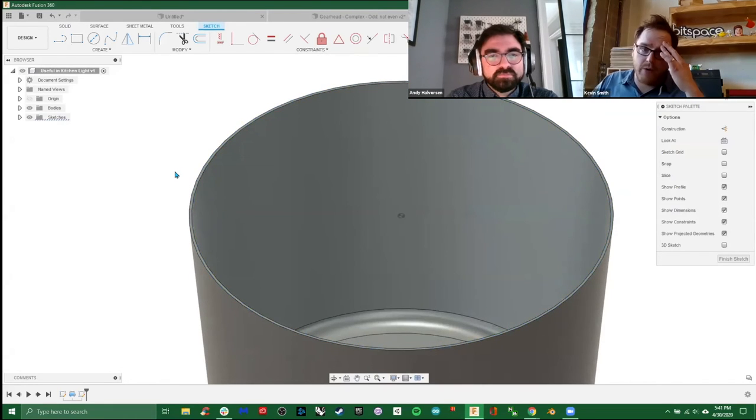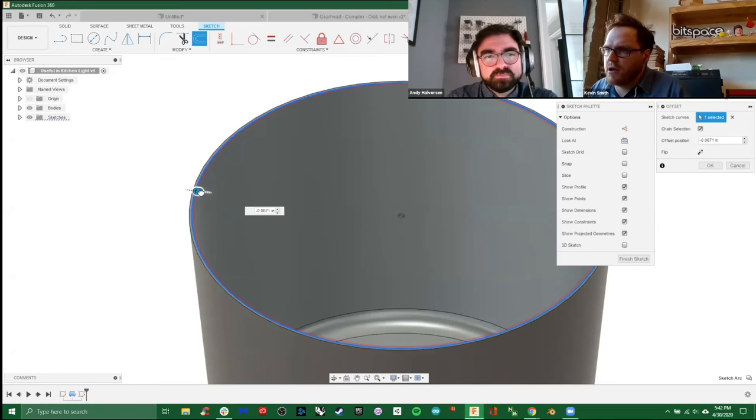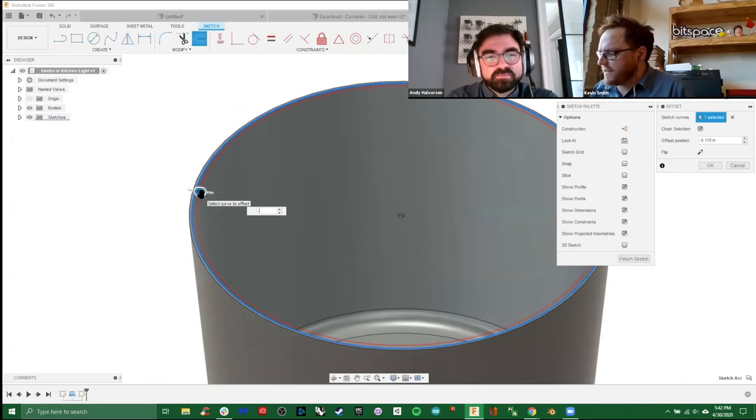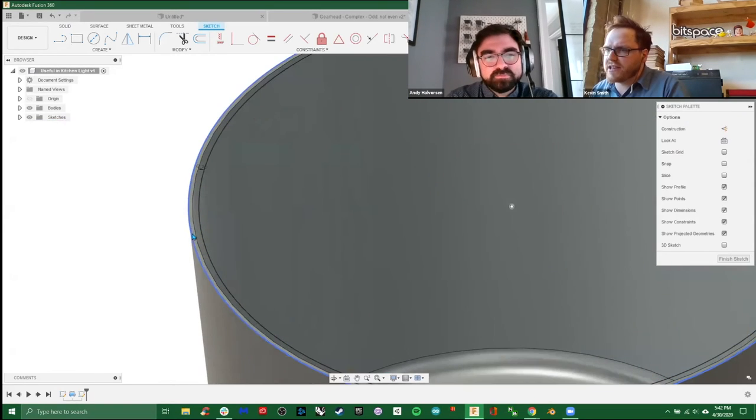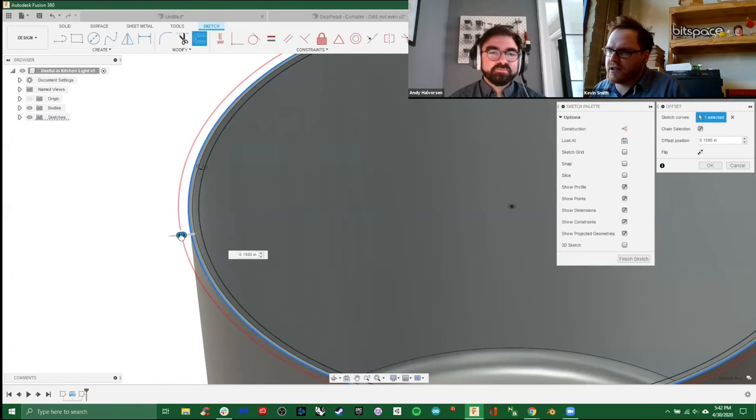And why might I want to do that? In this particular case, it's so I can use my offset tool to create that seal that we're going to want that goes into the pan just ever so slightly. And then the rim that comes out ever so slightly.